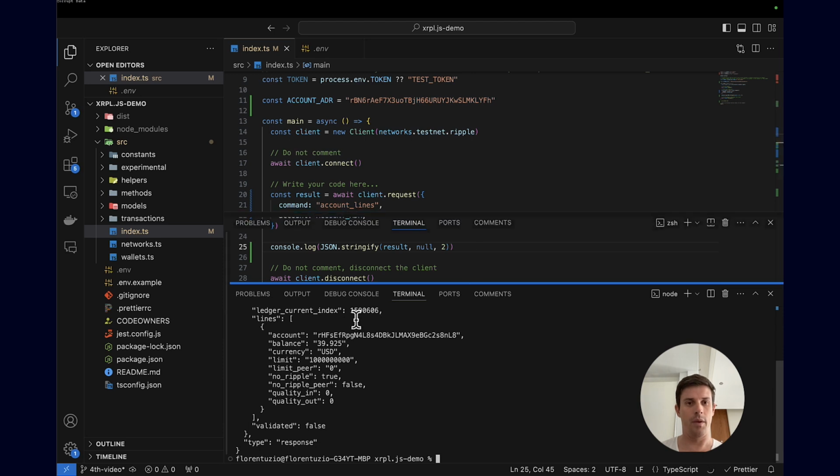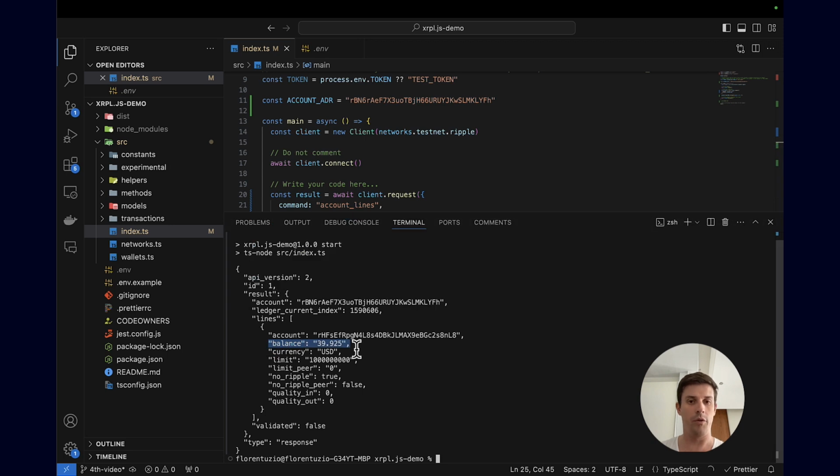All right, so that's the result from the account lines. And we have this lines array, which indicates all the trust lines that we have created for this account. And here we have one trust line. You can see that the currency is USD, and we have the balance here in USD, 39.925. This balance is expressed in USD, right? There are no drops for issued tokens, so that's the balance you can find here.